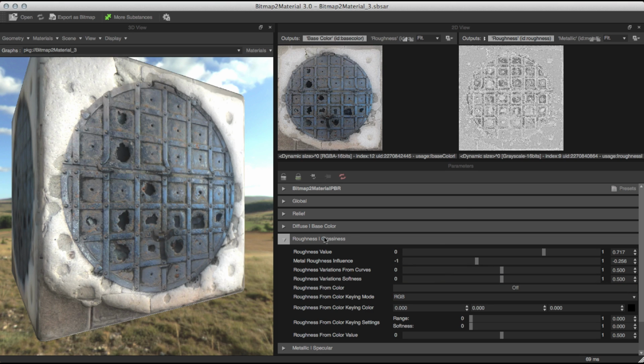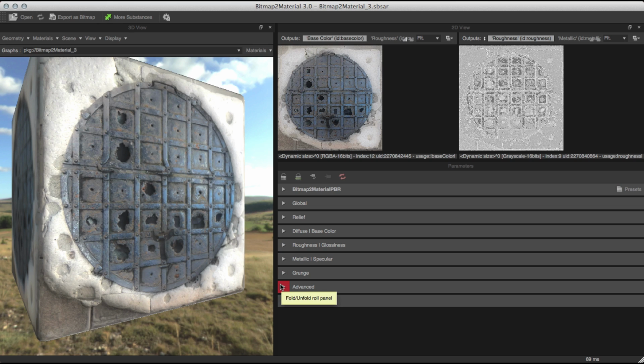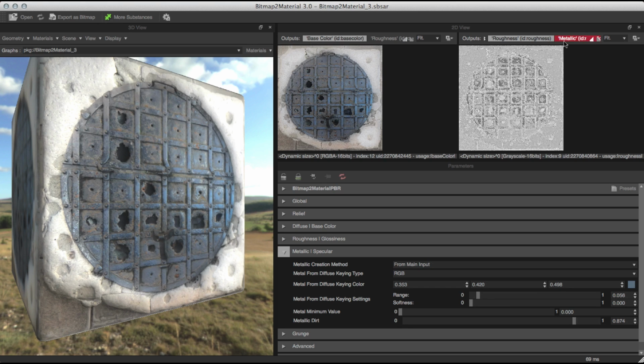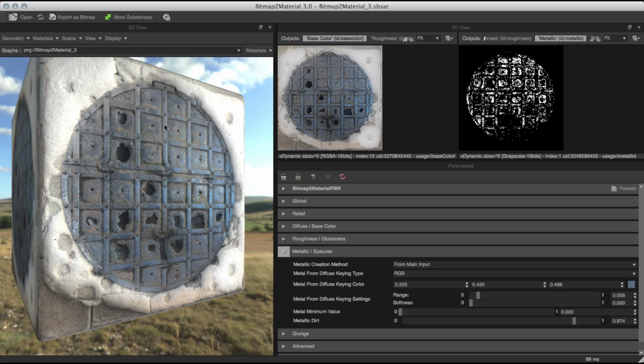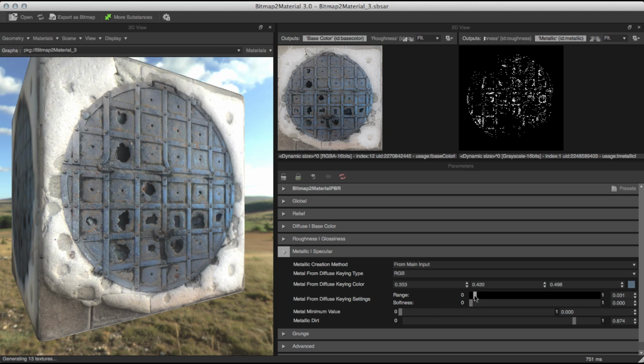So I think just right before we close this out, I'm just going to make a few small adjustments. If we go back to metal, really what we're thinking about in terms of this particular asset that we're working with is this is a metal, but it's painted, there's rust, there's dirt. So a lot of these areas that I'm indicating as white as pure metal is probably incorrect. So what I'm going to do in this case is just go back to my range, and I'm actually going to pull this down quite a bit.